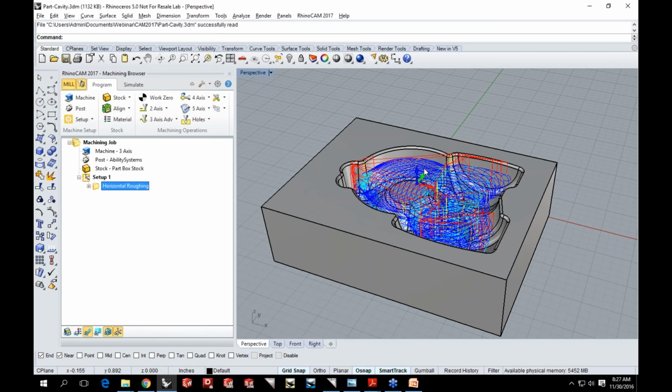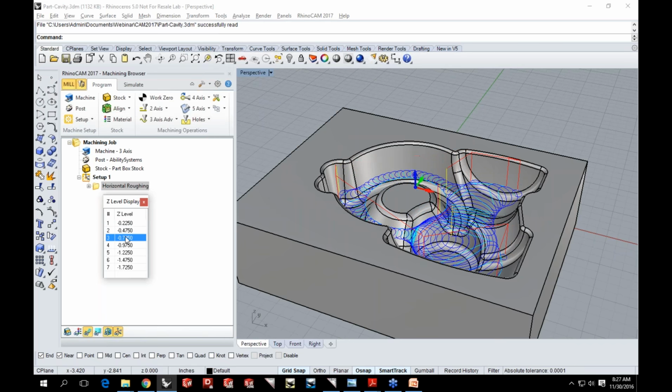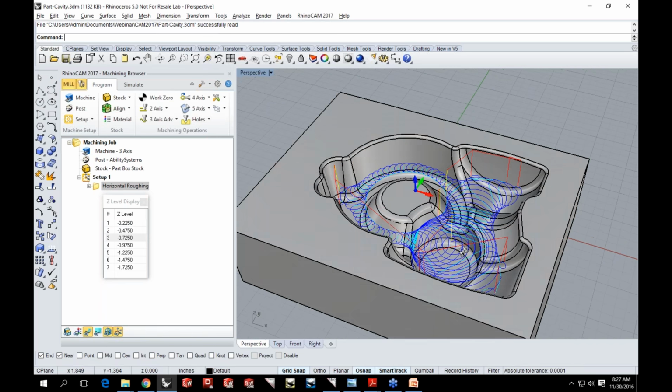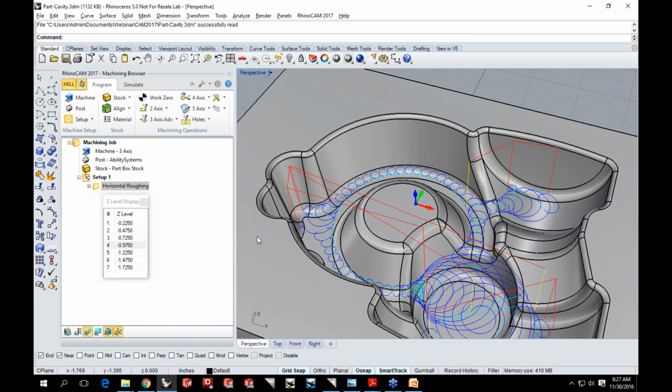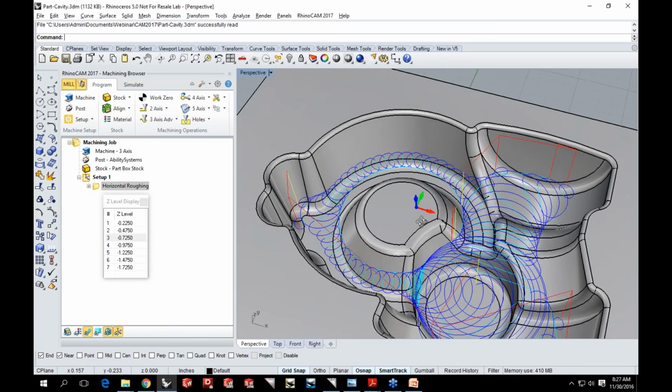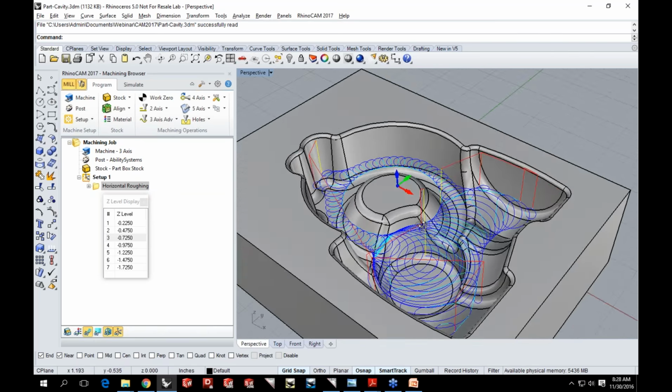There's your horizontal roughing toolpath, and I'm going to show them by level so you can see the high-speed pocketing cut patterns in here. There's your high-speed pocketing cut pattern in 3-axis roughing toolpath.